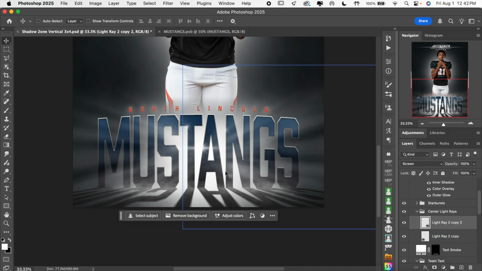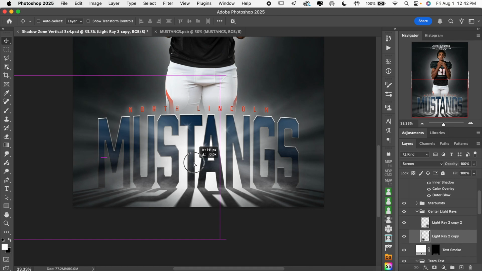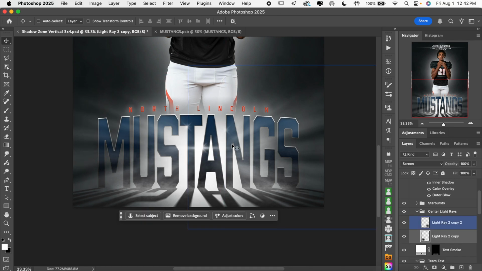Grab that move tool, make sure your auto select's off, and again, just drag it around. I usually like putting this right to the edge of that center letter. I want to grab the other side and do the same thing. Keep it about right there. I like for that center letter to fall a little darker. It just makes me feel like the light is directly behind there. Sell that a little more.